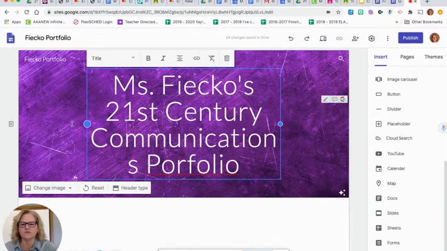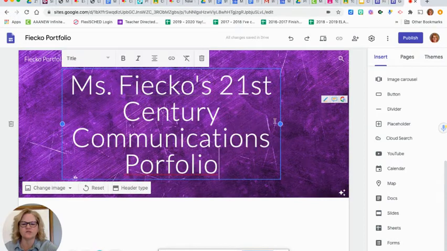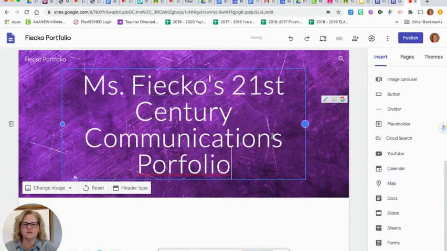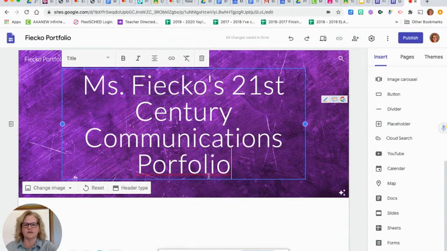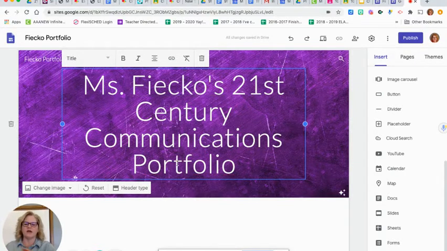Make sure you spell everything correctly. I'm going to stretch this out a little bit. As you can see, it is adjusting the text so that it is all on the proper lines. I can also see with the little squiggly red that I didn't spell portfolio correctly, so I'm going to fix that. It's awesome that Google Sites also helps with spelling to make sure that your spelling is done correctly. Okay.